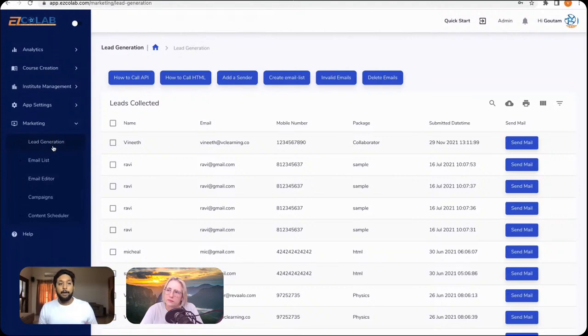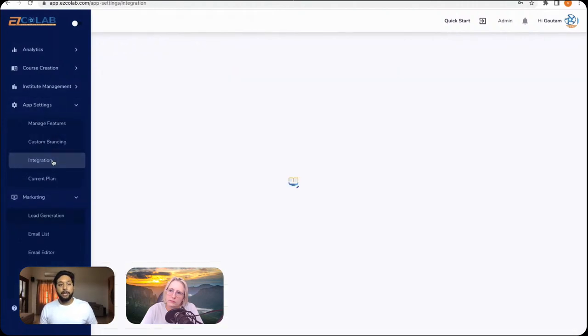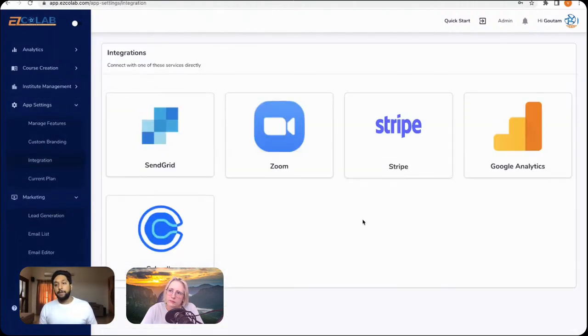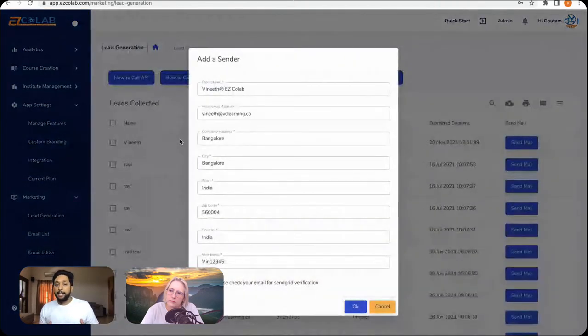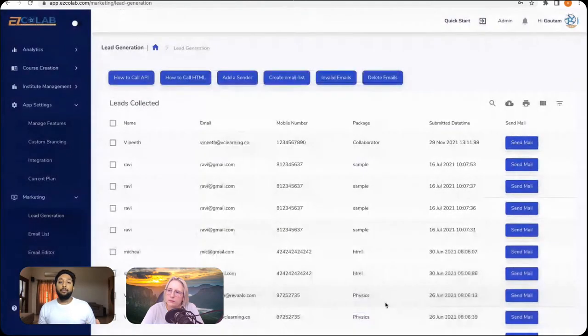We use SendGrid on the back end. When you go to app settings and integration, you can see a bunch of integrations that we have, including a built-in SendGrid integration. Once you put in some of the details and click OK, and your SendGrid account is verified from our side, you can send monthly emails depending upon the plan that you purchase from us.